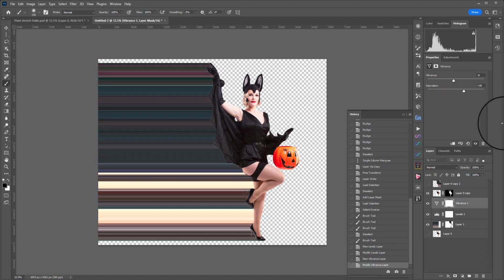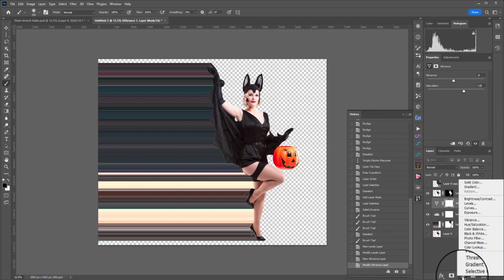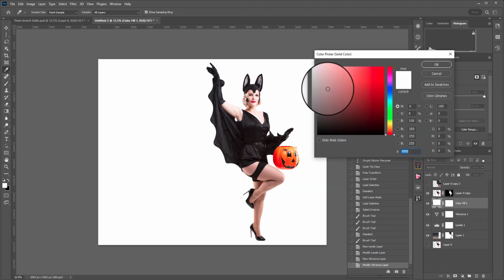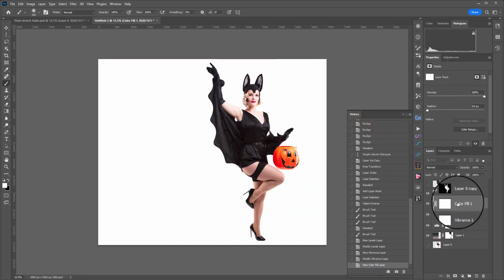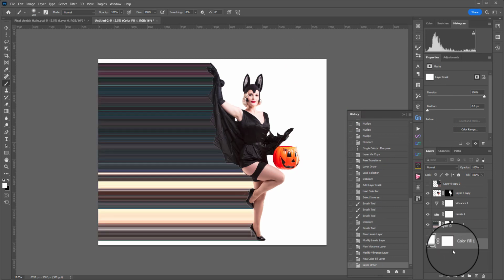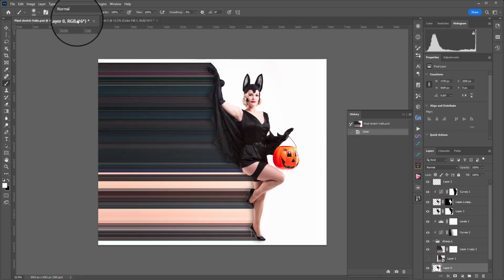Cool. Now we want to pop a background behind her, so I will again go to my adjustment layers. I'll click Solid Color. In her case, she initially had white, so I will keep it with white. You could choose whatever color you like. And I'll hit OK, and then I'll just drag that solid layer down to the bottom. So that is cool. Let's look at our original to see what's different.